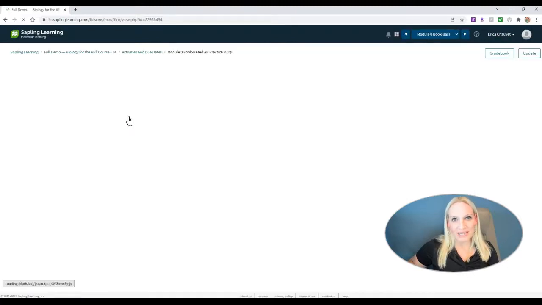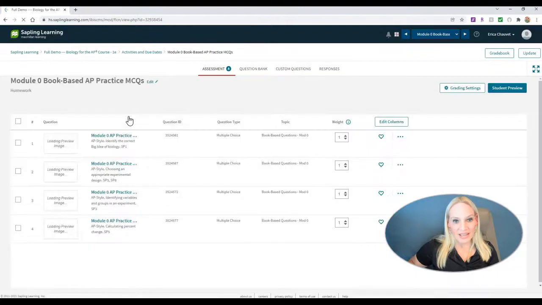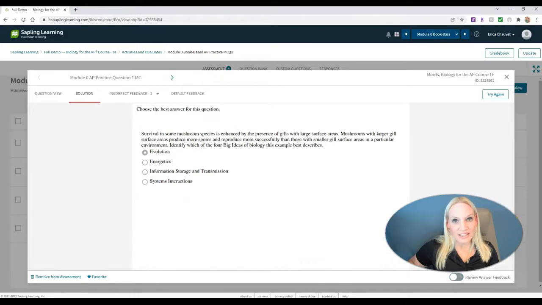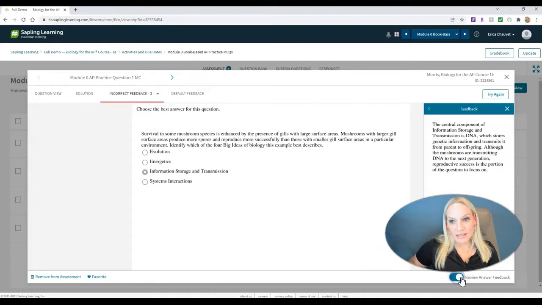These are pre-made to help make your life very simple. These questions are the ones that are in the book. The benefit, though, is that they are scored immediately and online. And so if your student is trying to answer this question, and let's suppose they answer incorrectly, you can click right down here to see what type of feedback that they are given.